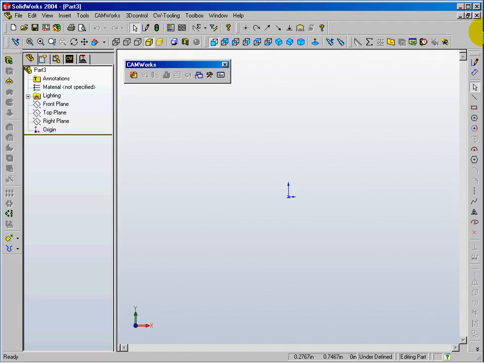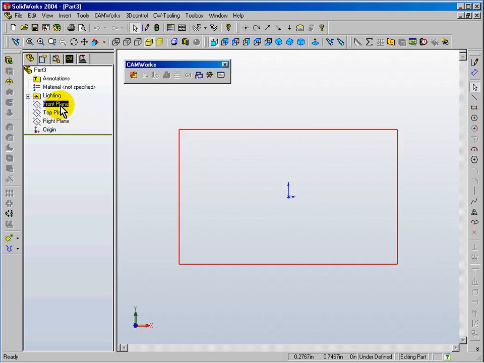Here's an example of how we'll set the part up to do lathe work using CamWorks and SolidWorks. So when you start drawing your part, we recommend that you draw from the front plane. So this would represent the Z X origin, this would be Z negative, and this would be Z positive. So it depends on how you want to draw the part.